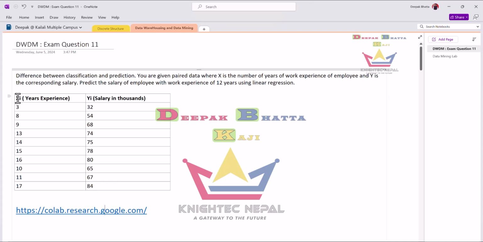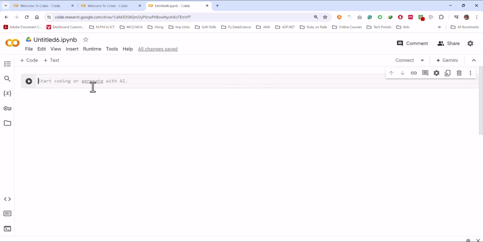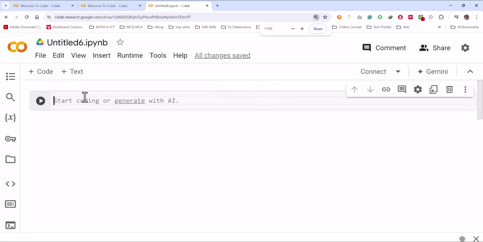We have the X column, that is years of experience, and the second column, that is Y, which is salary in thousands. We need to put all the values in the X array, and for the Y variable we need to create another array and put all these values. Then we will get the salary for 12 years of work experience.